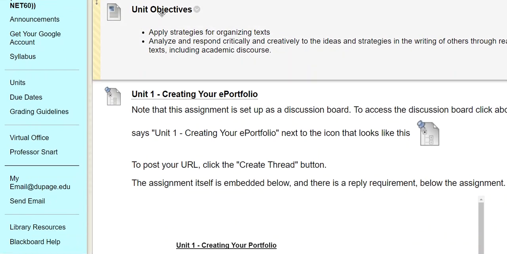So every unit will start with unit objectives. Those are the course objectives that I think apply to whatever unit we're working on. This first unit is fairly straightforward. It's just getting us oriented to the course and giving us a chance to meet each other. So it's straightforward as far as the objectives go.